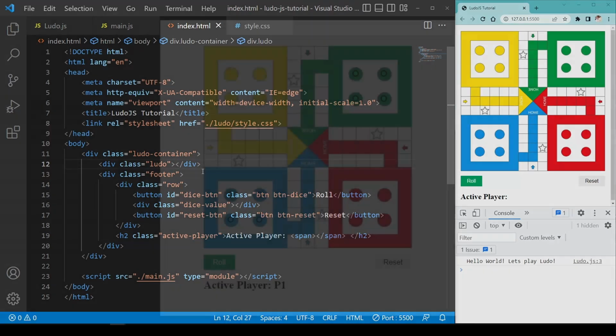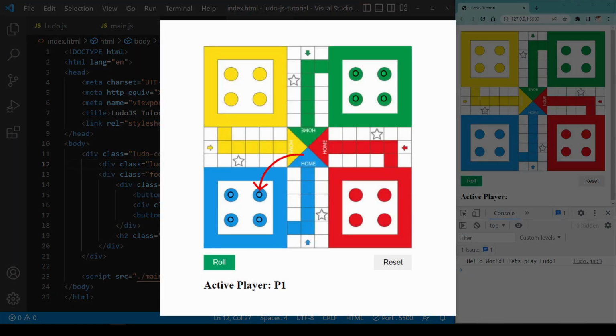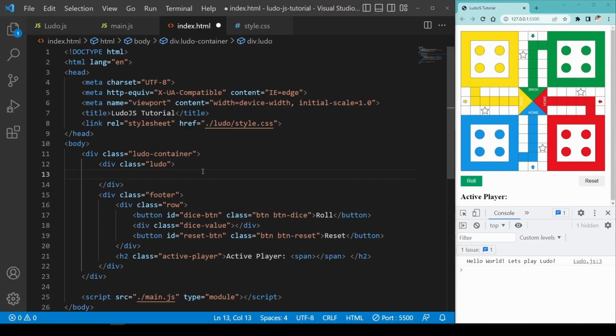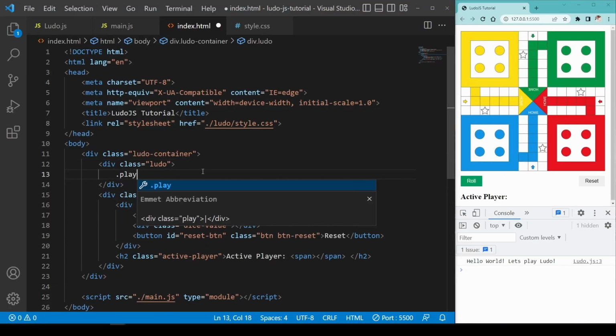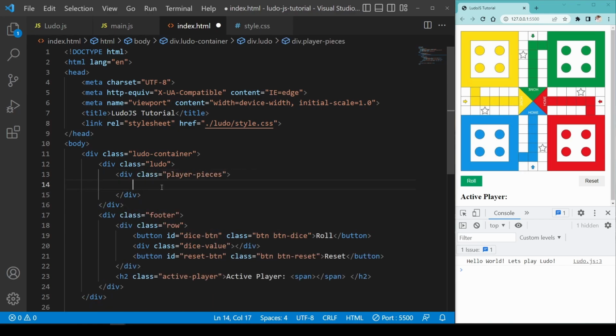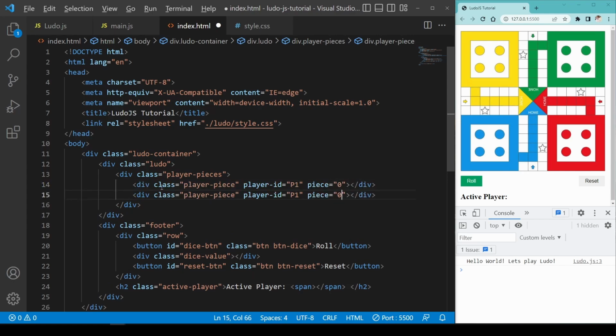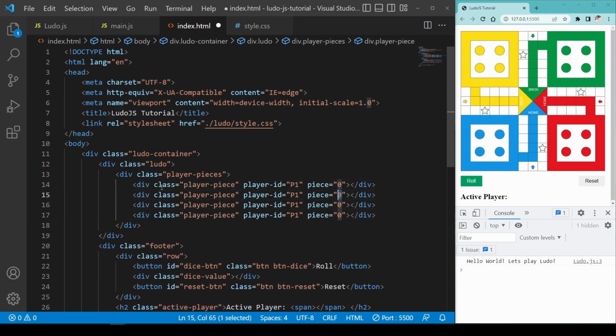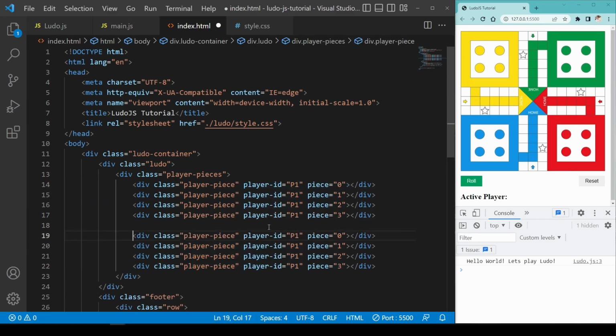Alright, let's create some elements for our player pieces. So inside our Ludo I will create one more container. I will call it player pieces, and inside this I will create a player piece element. Let us give it some attributes like the player ID, which says which player it belongs to, and the piece ID, which can be the index of this. Let's create a bunch of copies and update the piece IDs. We can do the same thing for player 2.